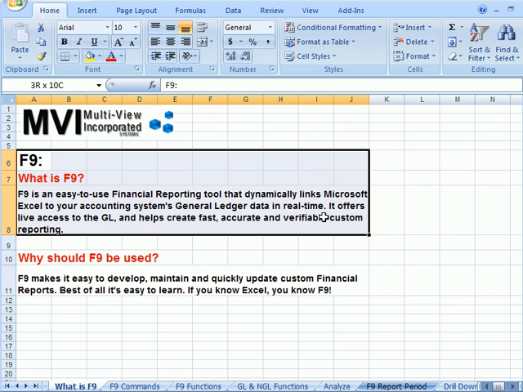What is F9? F9 is an easy-to-use financial reporting tool that dynamically links Microsoft Excel to your accounting system's general ledger data in real time. It offers live access to the general ledger and helps create fast, accurate, and verifiable custom reporting.